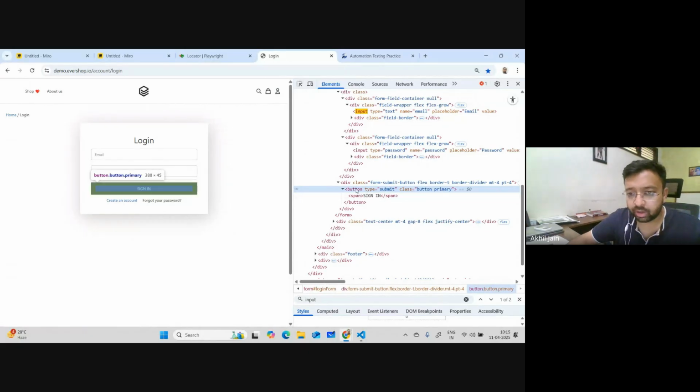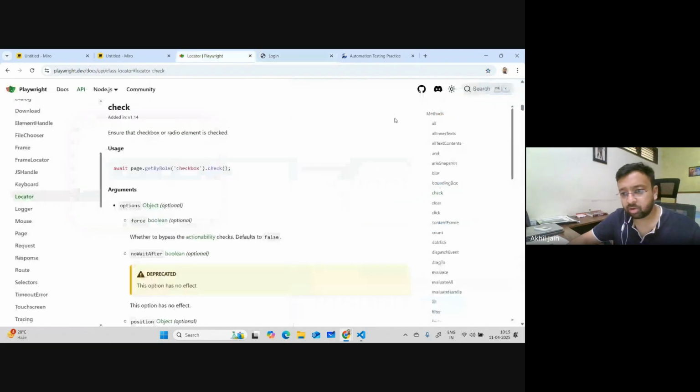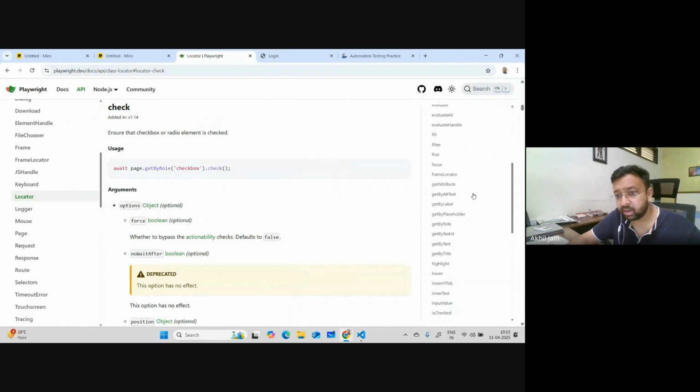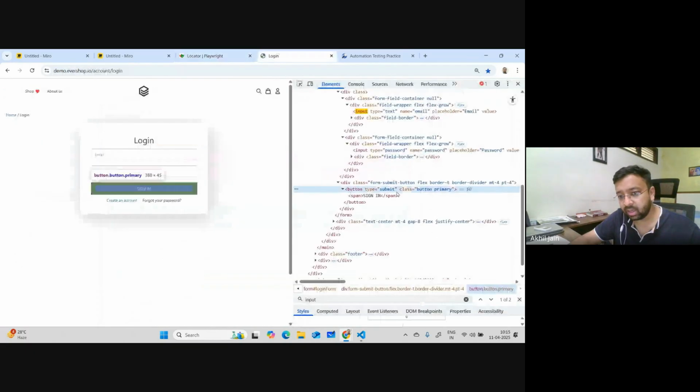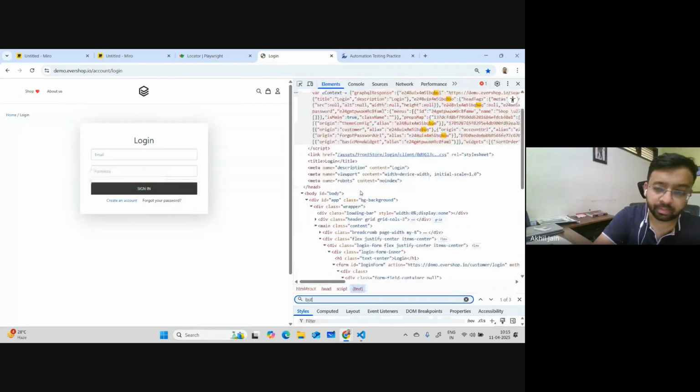So how can you do it? For that, you have a method called get attribute. There is that get attribute, right? So what you can do is provide the attribute name which you are interested in for that element. In my case, I am interested in the class as a property. So what I'll do is first write an XPath or a CSS path to reach here. I will write button.